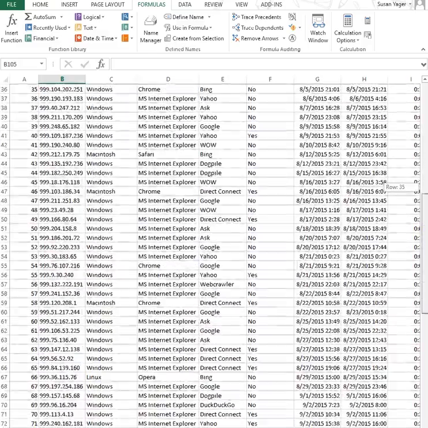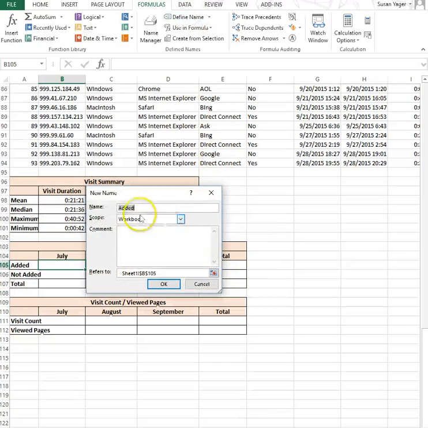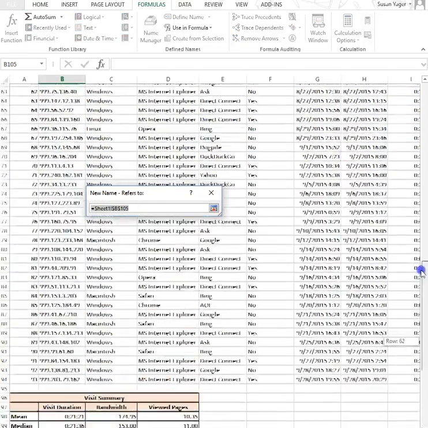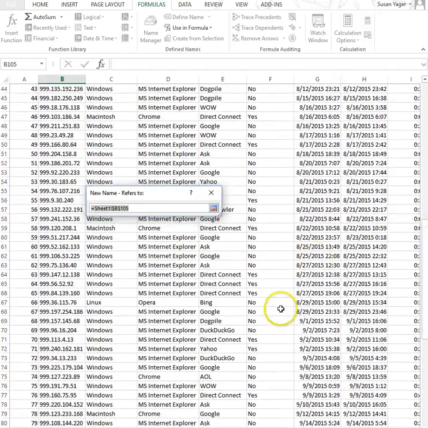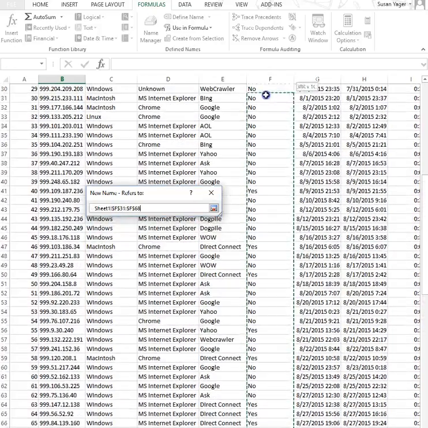I'm going to scroll this down so that I can see the last date in August. I'm going to do the same thing. Aug Fave. Click on that little box. Scroll up, make sure I get all of my July dates.